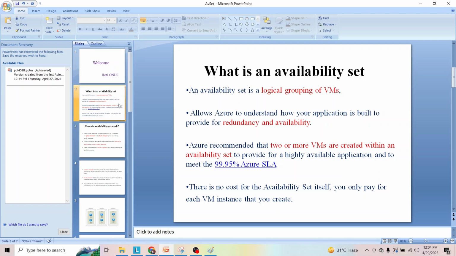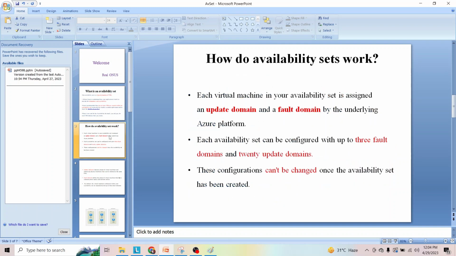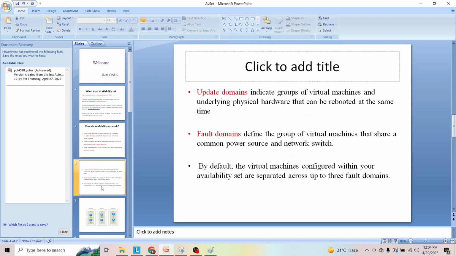You remember this one, okay? This is a very important point. Someone will ask, what is the cost of Azure availability set? There is no cost for availability set and availability zone also, okay? The cost will depend on your VM size, okay? Update domain and fault domain. Understood?